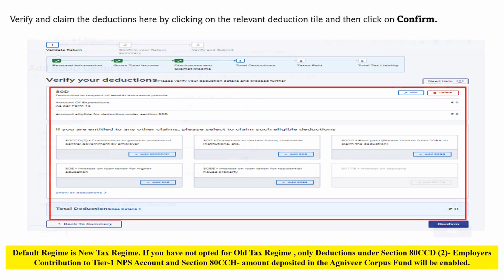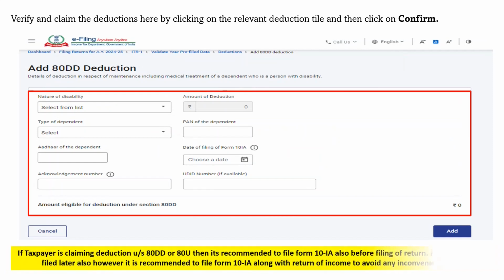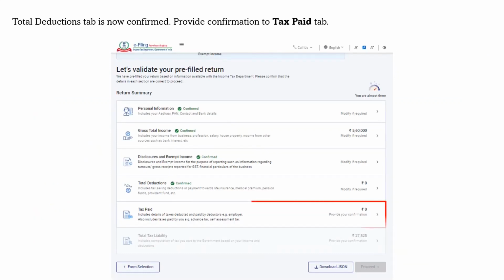Please note that if you are claiming deduction under section 80DD or section 80U, then it is recommended to file Form 10IA before filing of income tax return. Form 10IA can be filed later also. However, it is recommended to file Form 10IA along with return of income to avoid any inconvenience. In Schedule CGC, new fields have been added to provide additional details. Verify and claim the deductions by clicking on the relevant deduction tile and then click on confirm. Deductions tab is now confirmed.